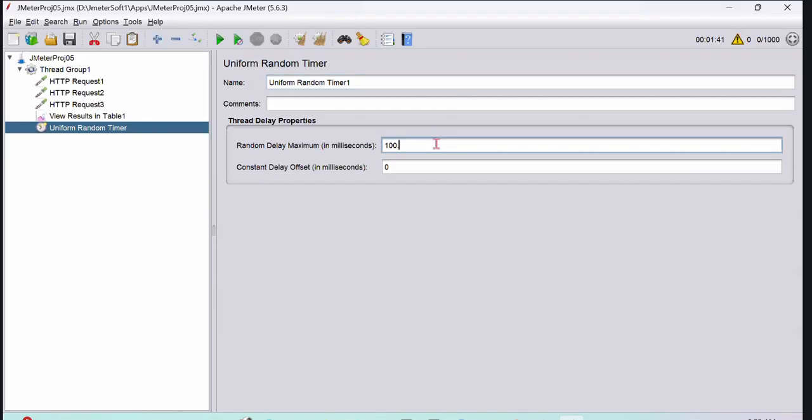What is a random? Maximum 10,000 milliseconds. Okay, fixed is what? 1,000. 1 second gap is fixed. But the max of 10,000 can be there. That means in between 1 to 10. So 9 seconds gap, 8 seconds gap, it can be anything. We also cannot guess it. That's a random number, right?